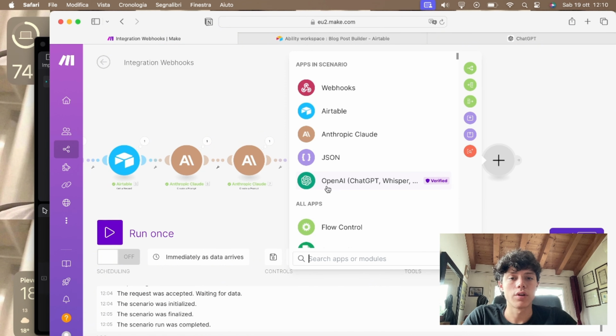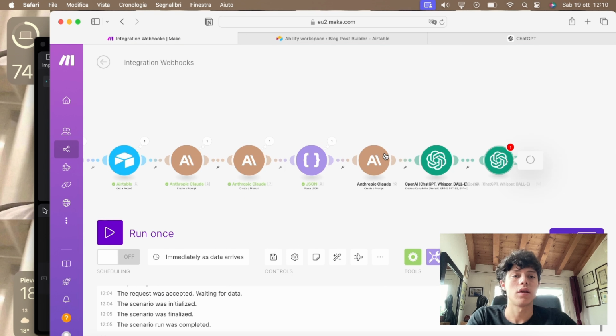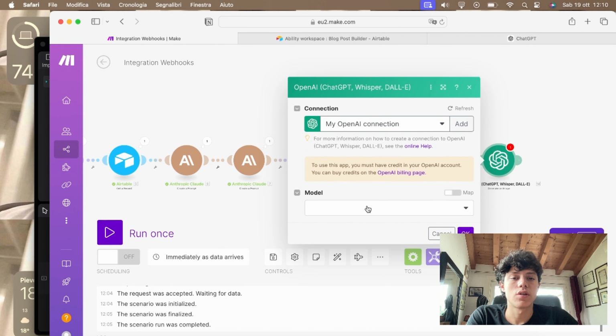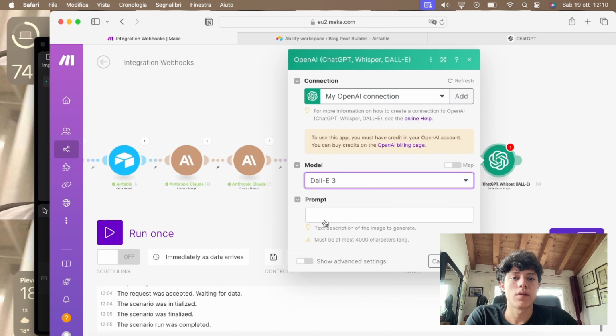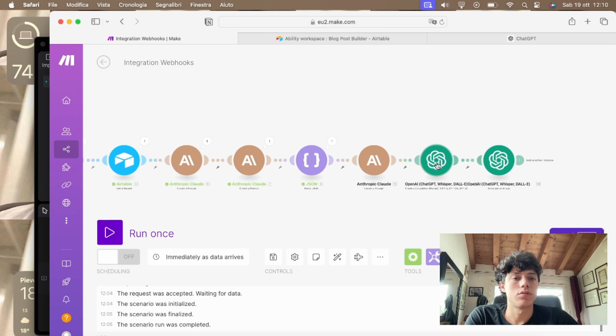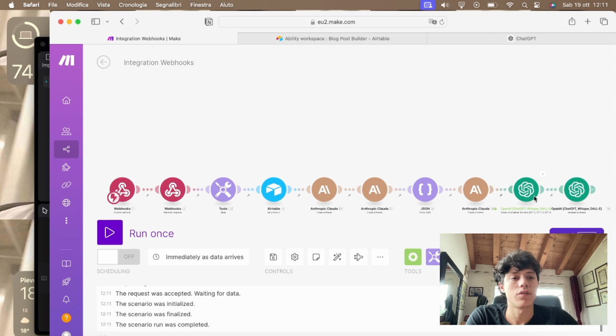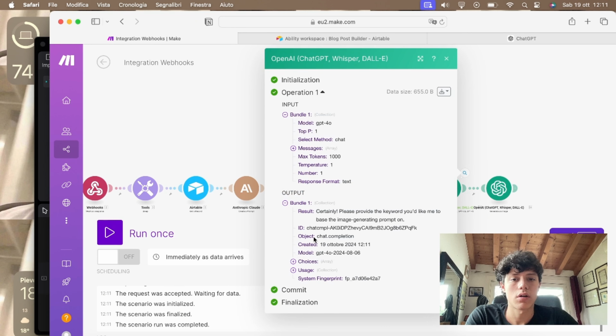And now we are going to actually choose DALL-E 3 to generate an image, so ChatGPT, and then generate an image. And we're going to use the prompt we've just generated in the previous module. So we're going to use DALL-E 3, which is also the latest image creating module. And for the prompt, I'm going to use the result of the previous prompt. I'm going to hit OK, and I'm going to run this module to see if everything goes well. Okay, it does run. It just, of course, asks me to provide the keyword because I would need to run everything to see if it works, but it does, because it does not create any problems.